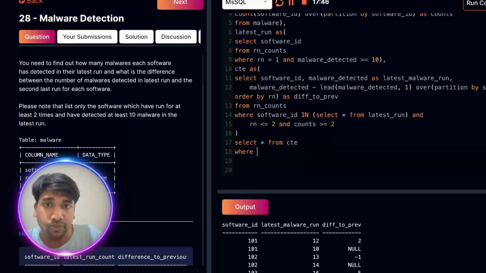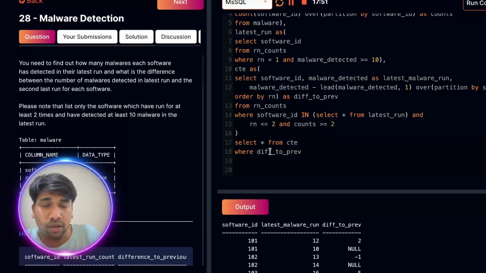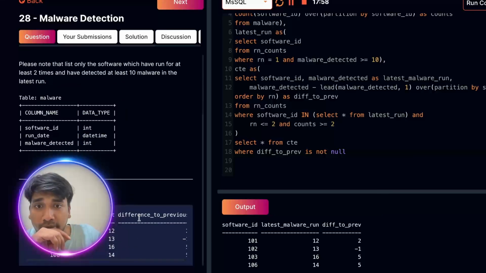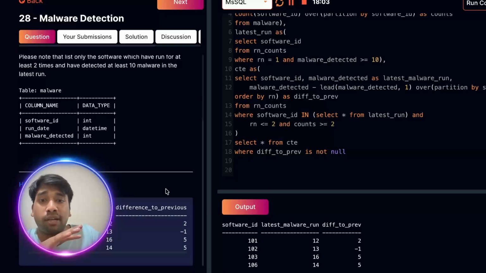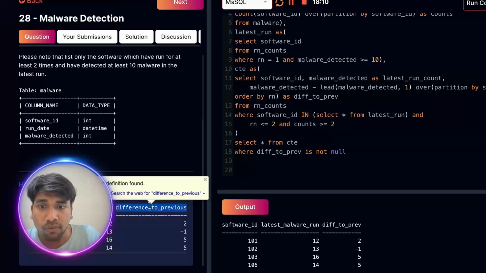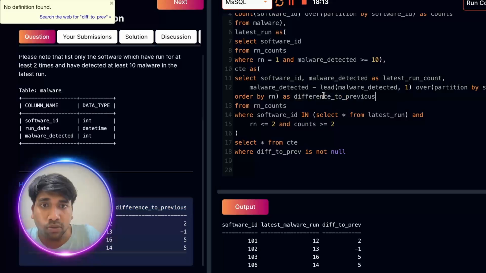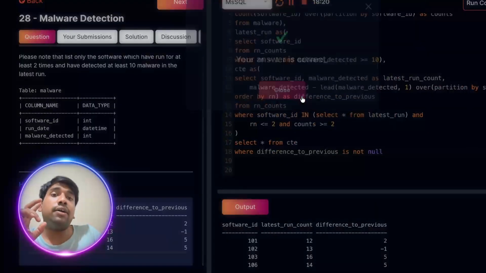Now, where this column difference to previous is not null. Okay, now if I run the code, we will get our answer, and let's see if it matches with the output: 12, 13, 16, 14, and 2, minus 1, 5, 5. So with this, our answer matches. We can just change the column names here, difference to previous. Now if we do the evaluation part, okay, our answer is correct.